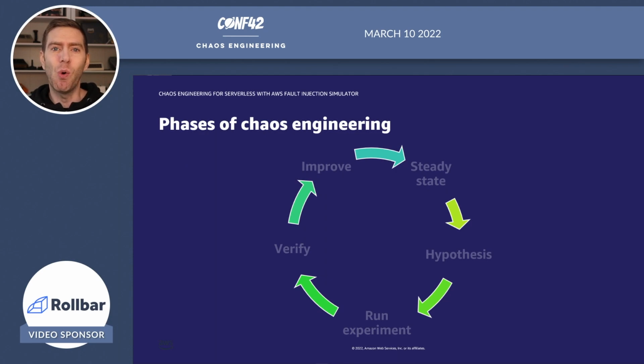So I think you all know the phases of chaos engineering by now, where we walk through from a steady state, creating our hypothesis, and then create and run our experiments, and so on. And for this specific session, I'm going to focus on the hypothesis part, how to create hypotheses for serverless, and how to run experiments for serverless applications.